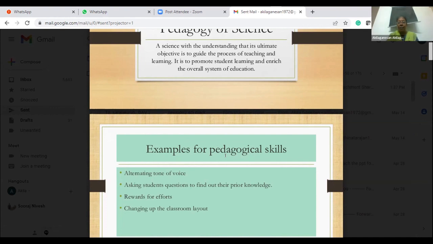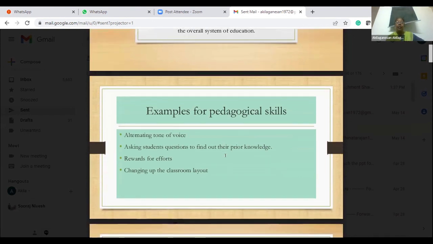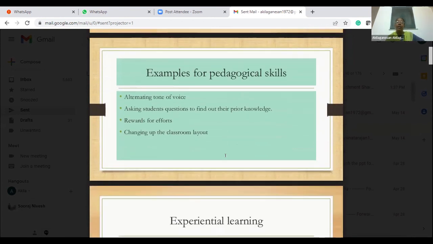One day you can encourage them to tell a story. When you do that, they will not be able to guess what you are going to do today. So they will be very, very eagerly waiting, and this eagerness slowly helps them to develop an attraction towards the subject, and they will automatically start getting motivated, and they will automatically start learning. So these are some examples of pedagogical skills which you can adopt to make the class interesting. Next one is experiential learning.